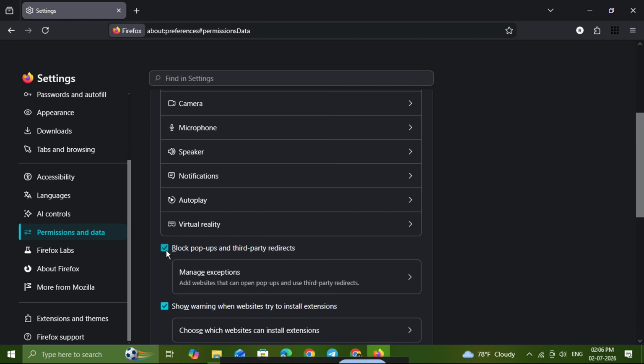Once that box is checked, Firefox will automatically stop most pop-up windows from appearing while you browse. This can help make websites feel cleaner, faster, and less distracting. It can also improve your browsing experience if you're tired of constant ads or unwanted new windows opening in the background. If you ever need to allow pop-ups for a specific website later, you can come back to this same settings menu and adjust the permission again. But for most people, keeping block pop-up windows enabled is the best choice for a safer, smoother browsing experience.